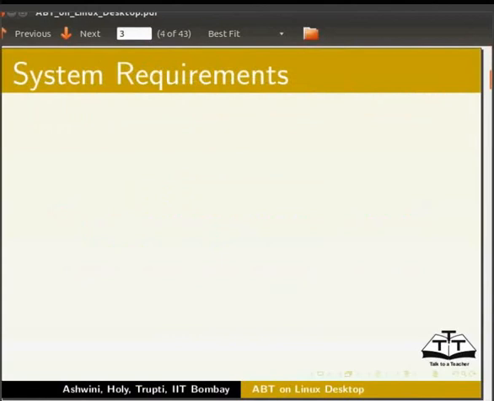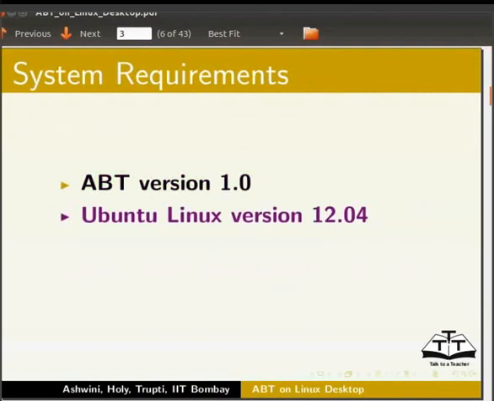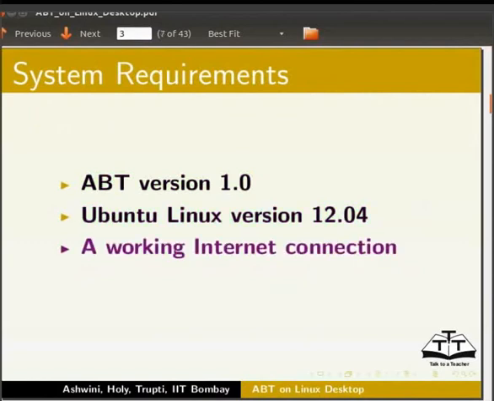To record this tutorial, I am using ABT version 1.0 and Ubuntu Linux version 12.04. For the installation, you will need a working internet connection and at least 2 GB of RAM.